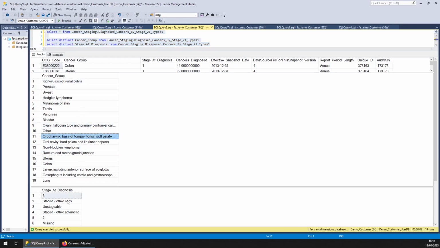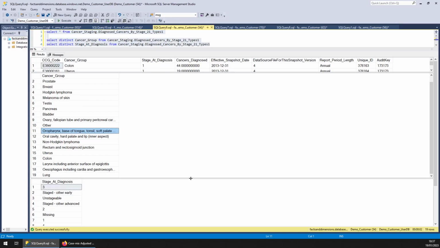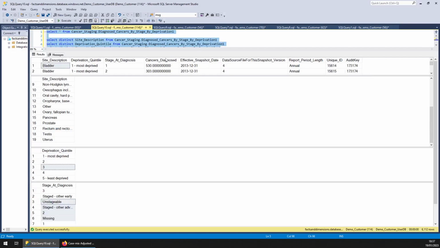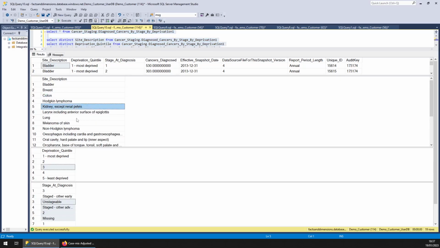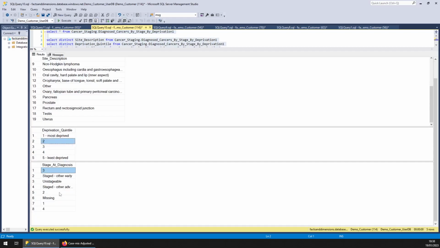Then you've got diagnosed cancers by stage, the 21 types, and that's split by these cancer groups, and you've got these stage at diagnosis levels. So we'll just show you that too. That's by Commissioner as well. Then diagnosed cancers by stage by deprivation. So you've got these sites for the cancer, the deprivation levels 1 to 5, and the stage of the cancer.